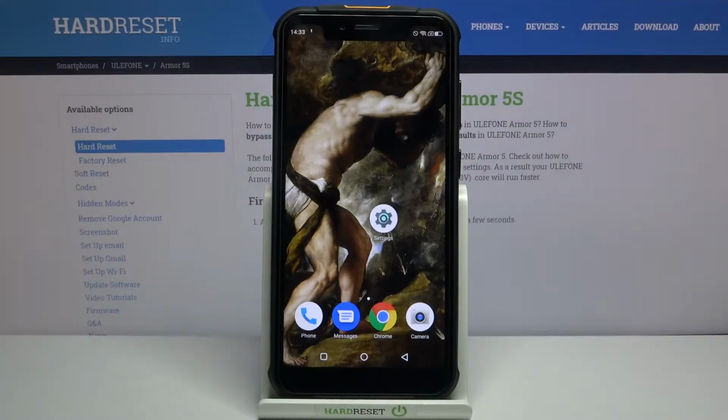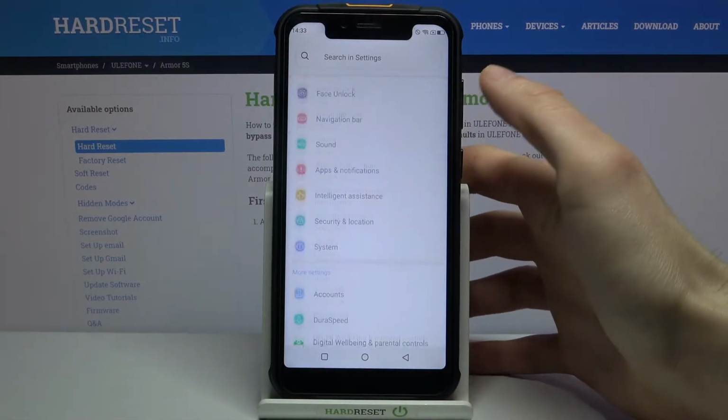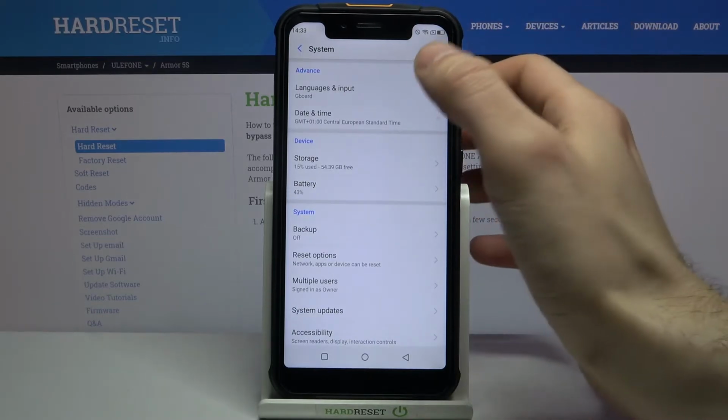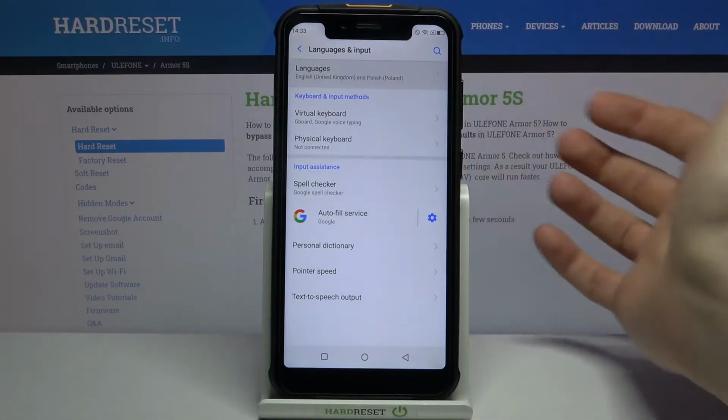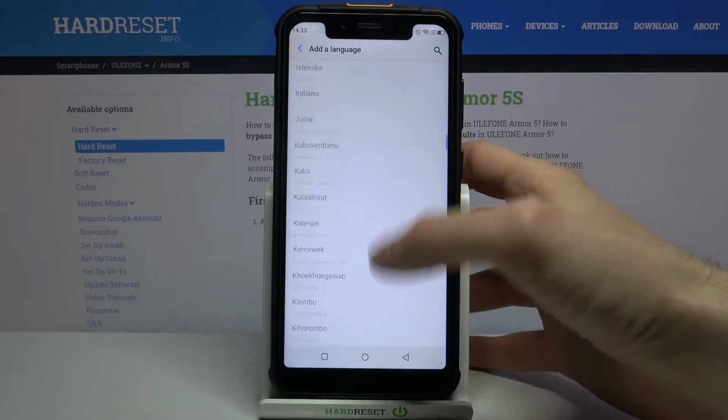Here I have ULEFONE Armor 5S, and today I'm going to show you how to change language on this device. So first of all, you have to open settings. Then you have to go to the system, language and input, languages, add a language. And here you can change your language.